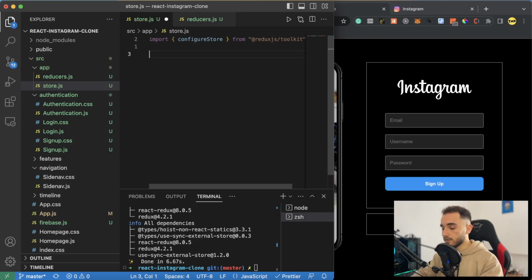So here we'll create a variable that we will export. So export const store, and inside the store, we'll put configureStore. And this store is going to have an object with reducer. So reducer.